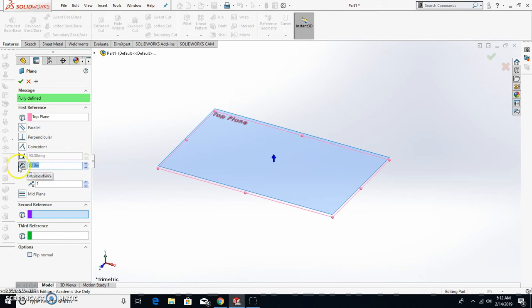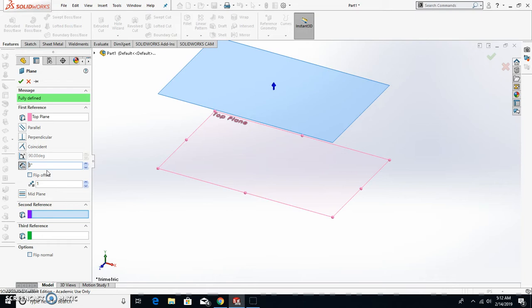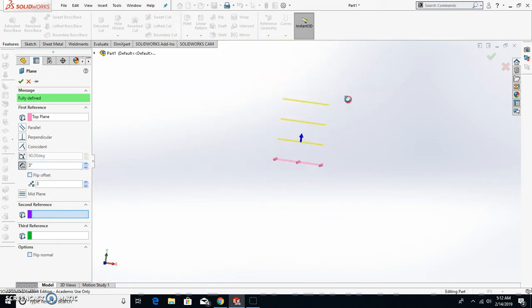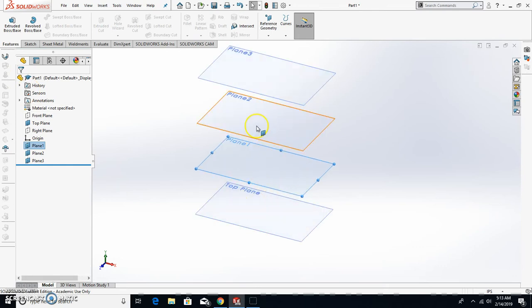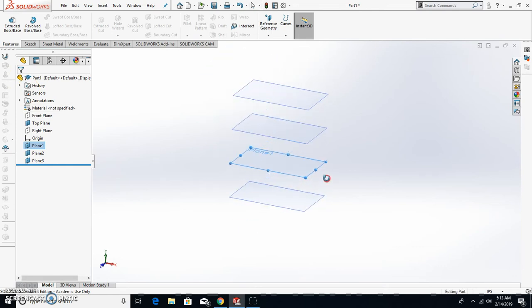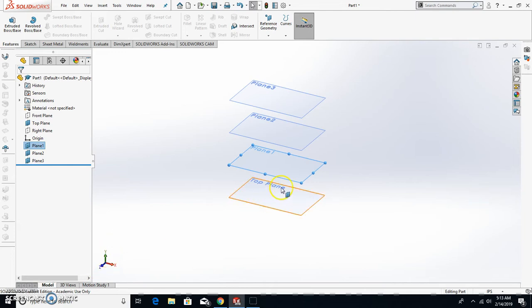So from right here where it says D1, I'm going to go 3 inches, and then I'm going to do 3 of those. Okay, so you have those 3 planes from the top plane. Accept that. Alright, so you've got top plane, plane 1, plane 2, plane 3. And it's going in the positive Y here.